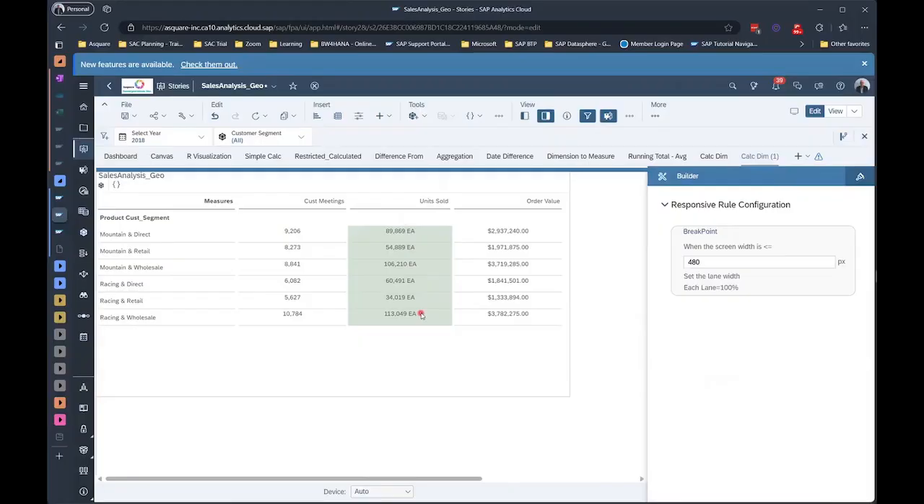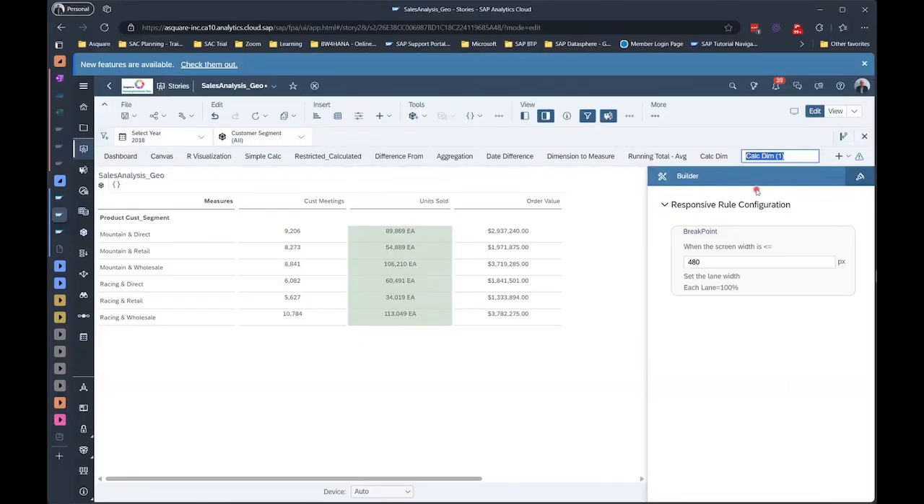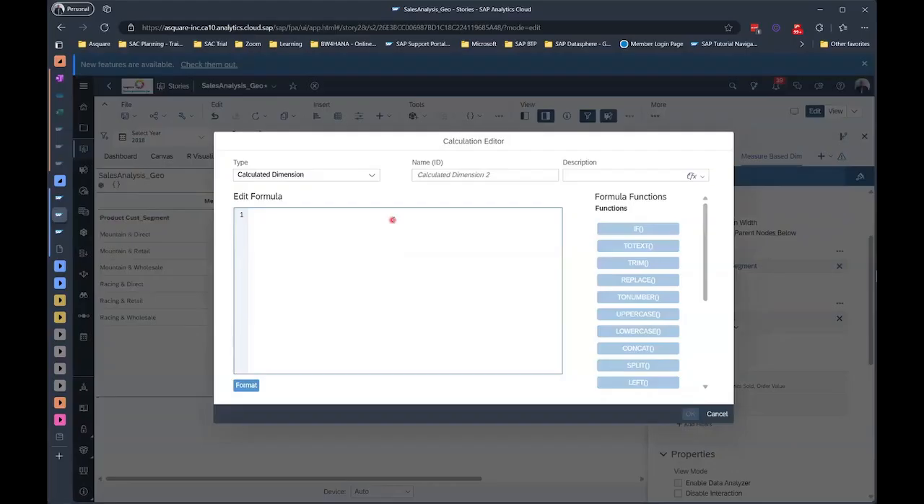So let me edit the title. I'll say measure-based dimension, and hopefully I should be able to use the unit sold. So I will go to the dimension again here, add the dimension, and then create calculated dimension. There were two options here, right? This is what she's talking about, measure-based dimension. We dealt with calculated dimension where we concatenated it, but there is another one called measure-based dimension.